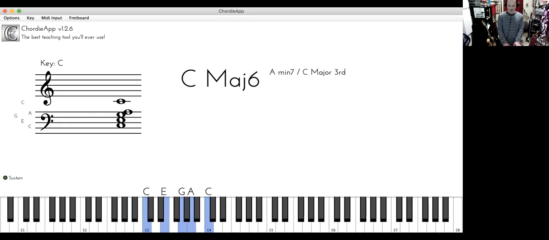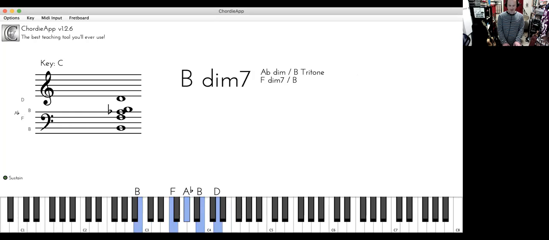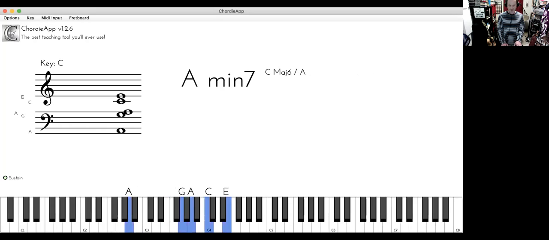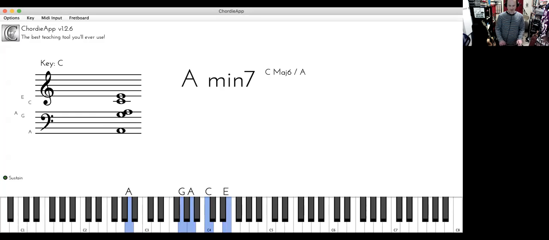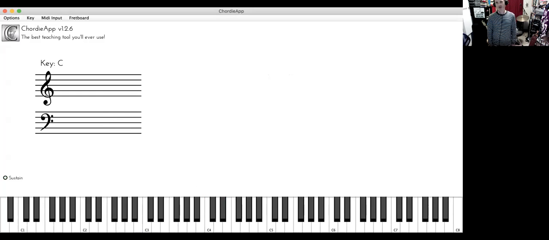Or you can do things like here, and then two different roots of the diminished, and then resolve. So that's another way to get more inner motion happening. So that can go on and on, you just explore that.